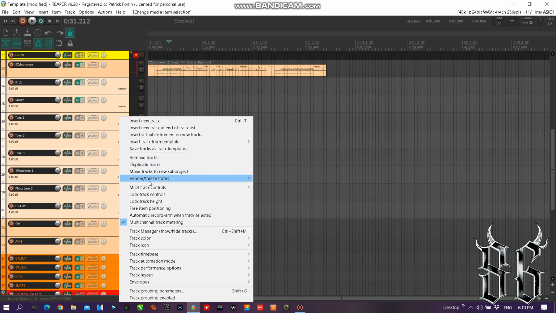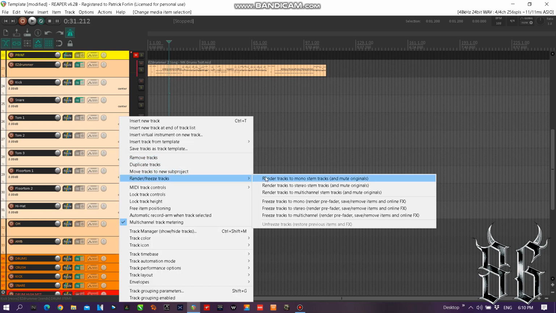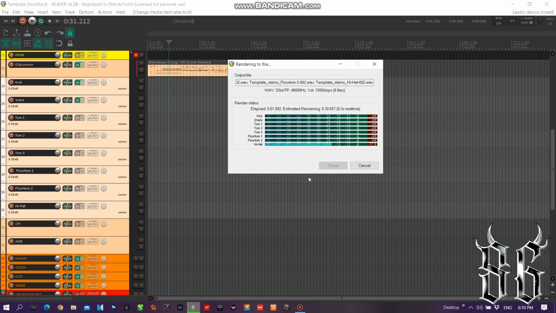Select all your mono tracks, go to render/freeze, and then render them to mono. Depending on how long your song is, this might take a few seconds.